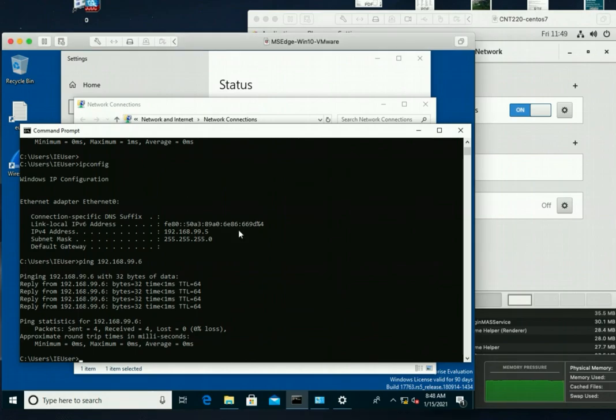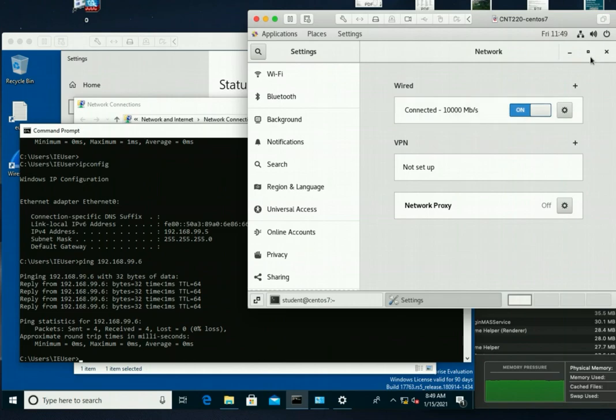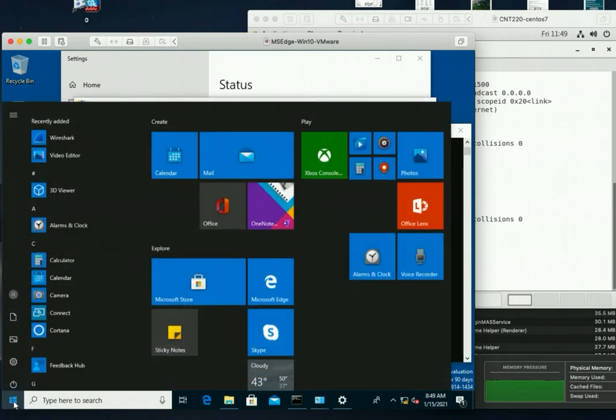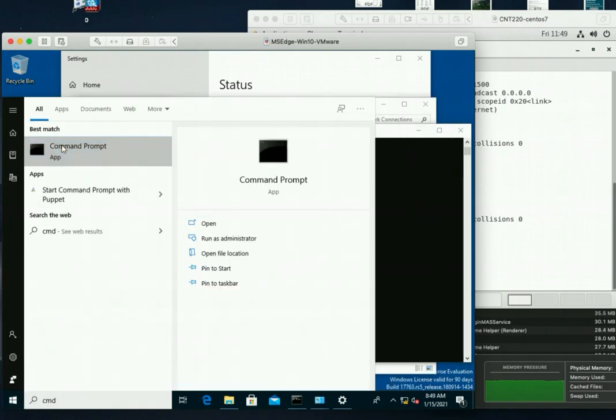All right, so that's how we do it with graphical tools, but there might be times when you need to do it with a command line tool. So I'm going to show you some command line tools you can use for changing IP addresses on Windows and Linux. First thing we need to do on Windows, we need a command prompt that's running as administrator.